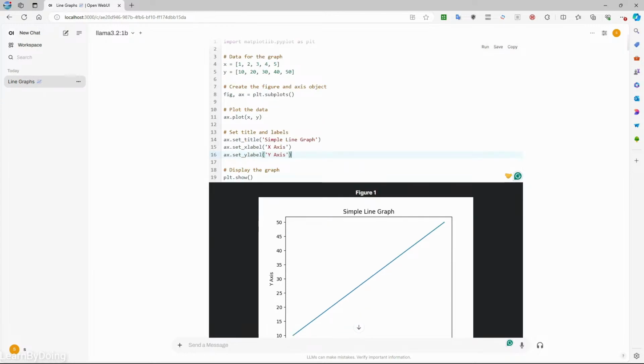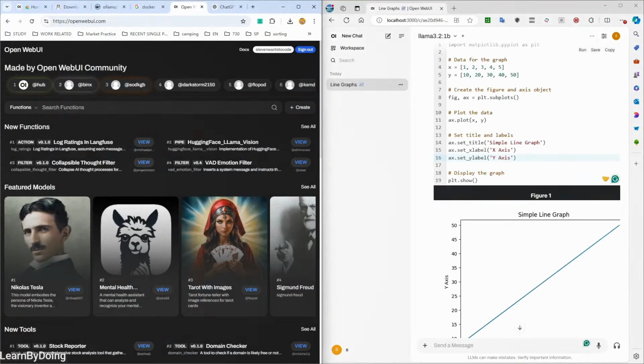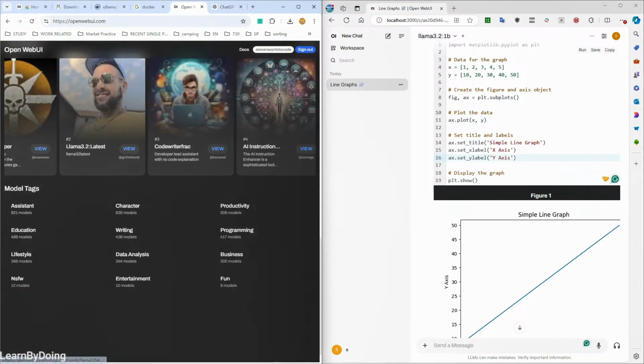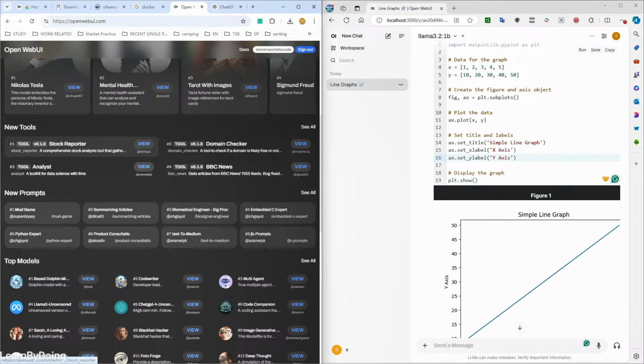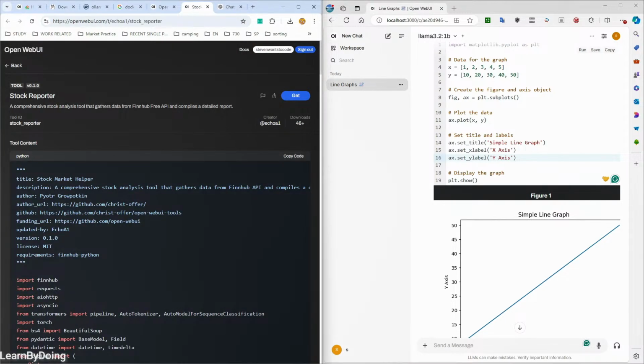So now let's try other cases. Now let's go to the OpenWeb UI community page. In here, you can find some new functions, new tools, and many other content. So now let's just try this tool. It's called Stock Reporter. Okay, this tool does a comprehensive stock analysis, gathering data from the Finnhub free API and compiling a detailed report.